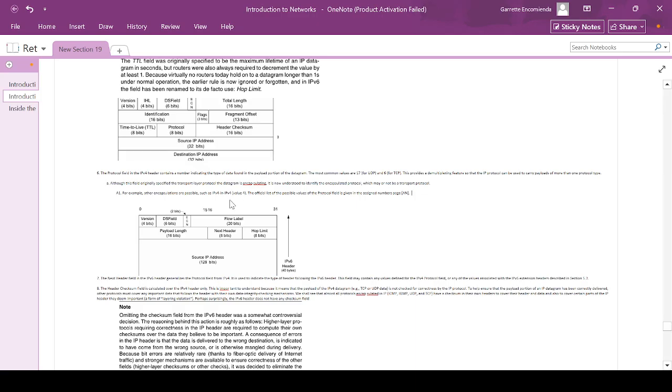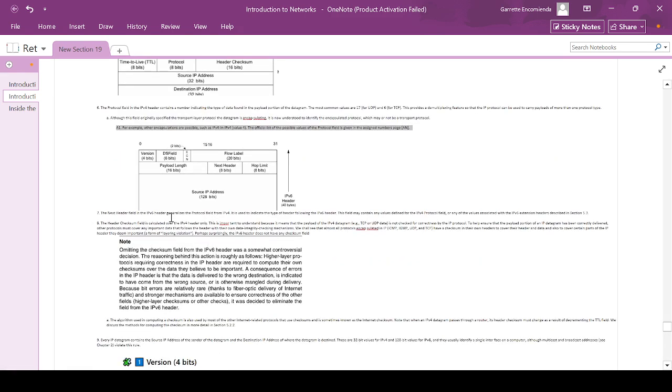For example, other encapsulations are possible, such as IPv4 in IPv4, value 4. So these are not transport layer protocols, but those are possible as well, kind of like encapsulation within IPv4. The official list of the possible values of the protocol is given in the Assigned Numbers page, or IANA. The next header field in the IPv6 header generalizes the protocol field from IPv4.